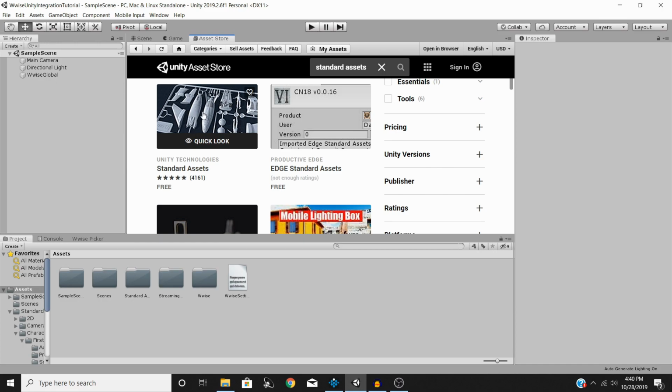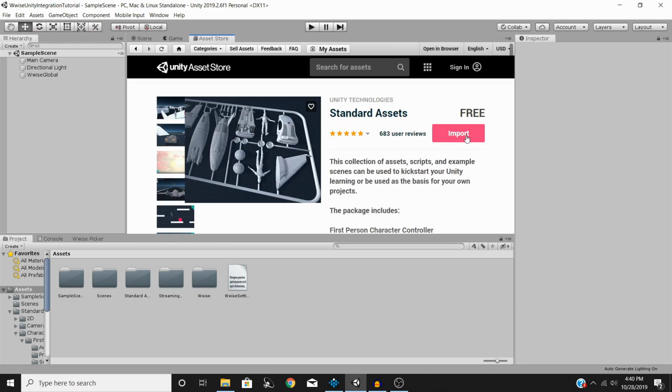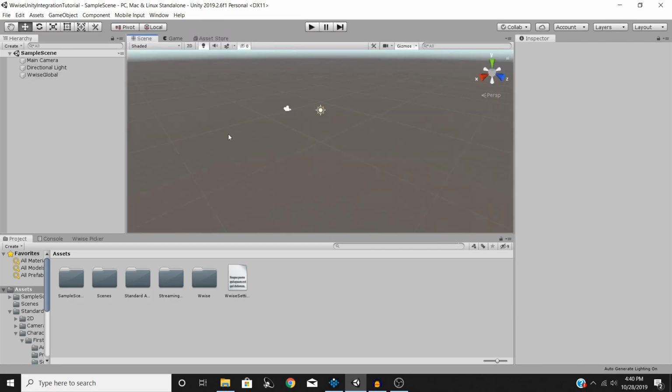It's from Unity Technologies. It's completely free. If you don't have it downloaded already, it'll ask you to download it, and then you can import it into your project. I've already gone ahead and done that, and if you haven't, go ahead and take a minute to do that.